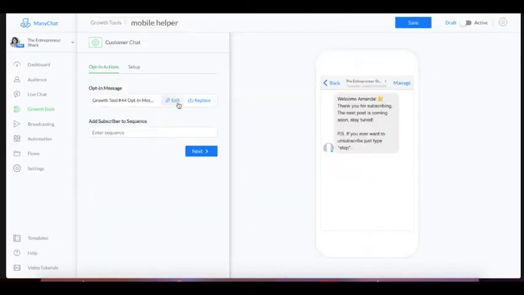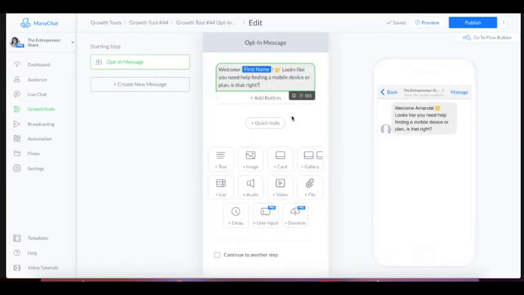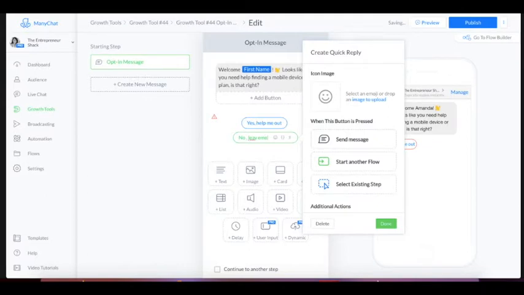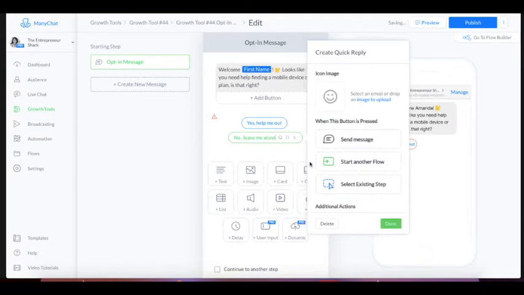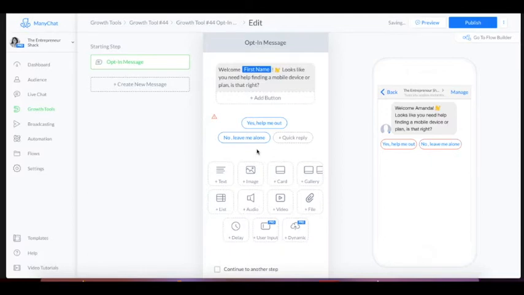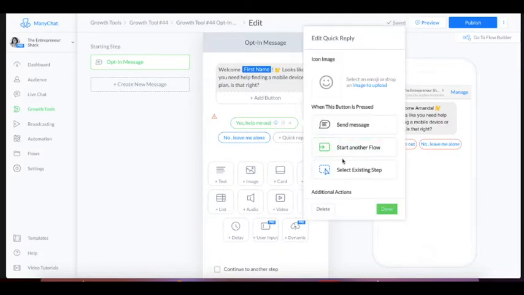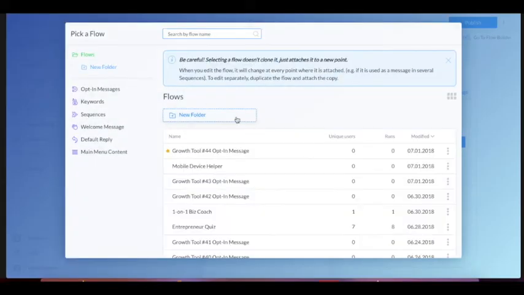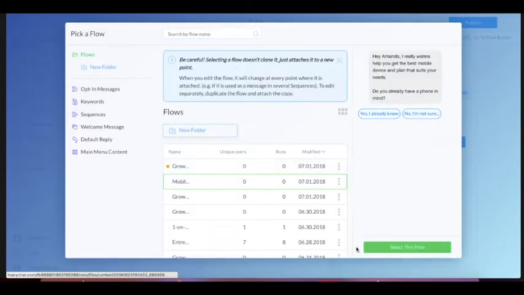And you'll see here the opt-in message. So obviously I don't want them to see "thanks for subscribing" when they're trying to look for help on getting a mobile device. So I'm actually going to replace that with "Welcome, and it looks like you need help finding a mobile device or plan. Is that right?" And then I'll say, "Yes, help me out," or "No, leave me alone." Well, hopefully I don't click "No, leave me alone," but we'll say "Yes, help me out," and then that's when we'll start the flow. So start the flow and then connect to the one that we just made, mobile device helper. Select this.